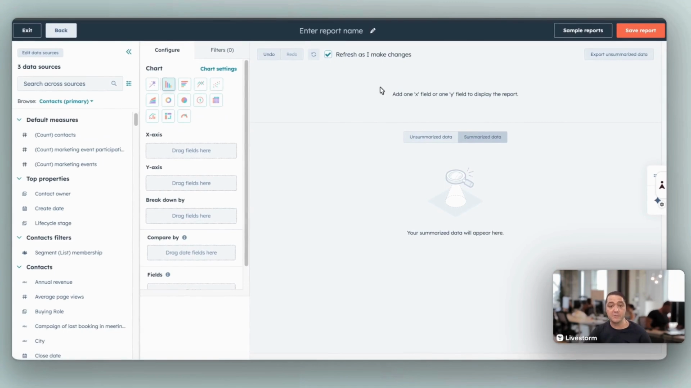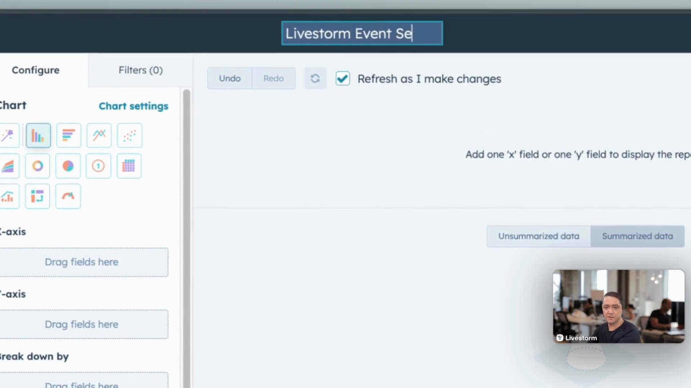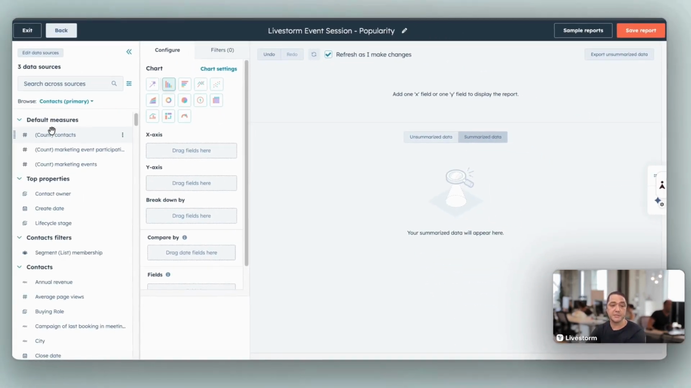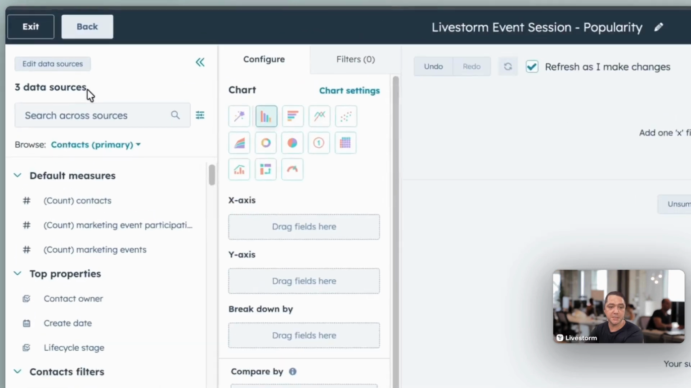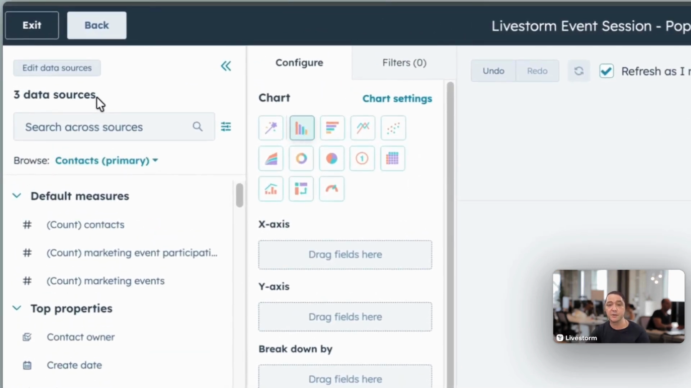Okay, and here we have our main report builder. So we've chosen our data sources. Let's give it a name: Livestorm, event session, popularity. The first thing we notice on this screen is on the left here we have 3 data sources selected. So they're the data sources we selected on the previous screen.